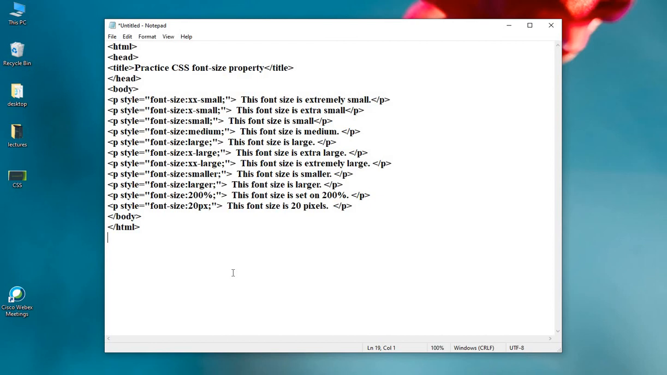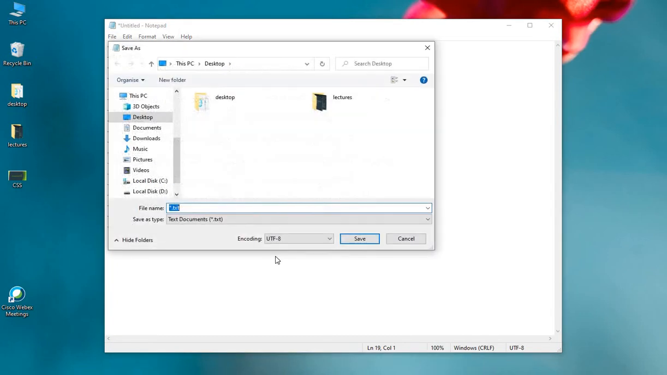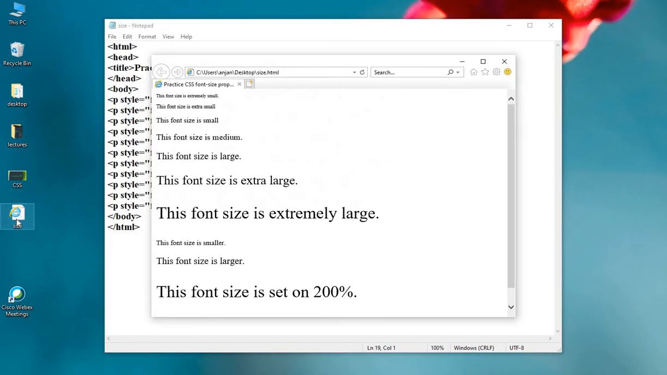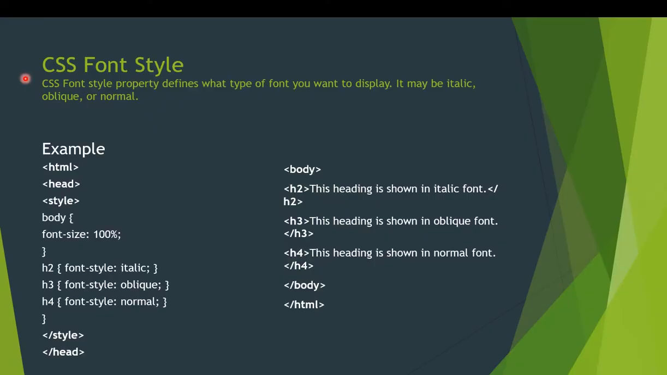You can notice that I have written the same code. Save your file. You can rerun your file and you can see the effect on the web page. This is how the font size works. Let's move to the next attribute, that is CSS font style.